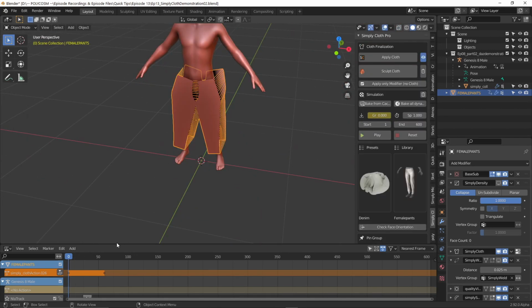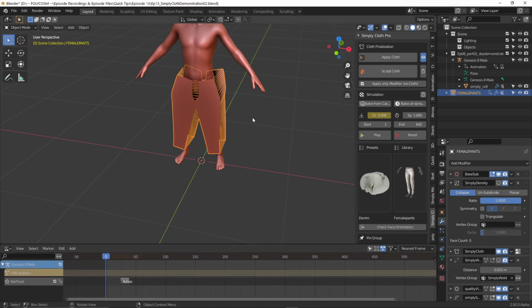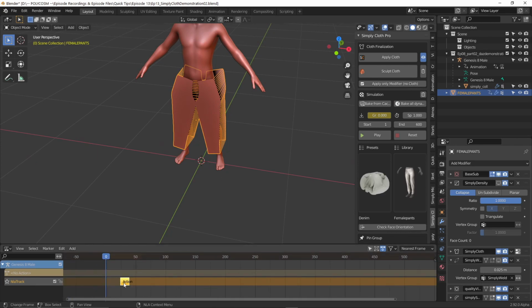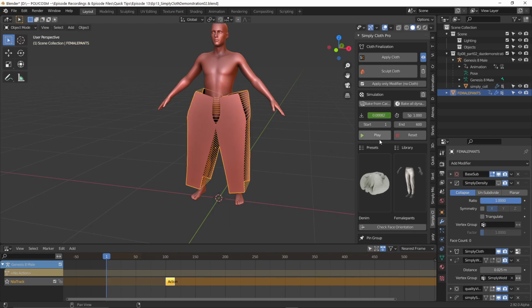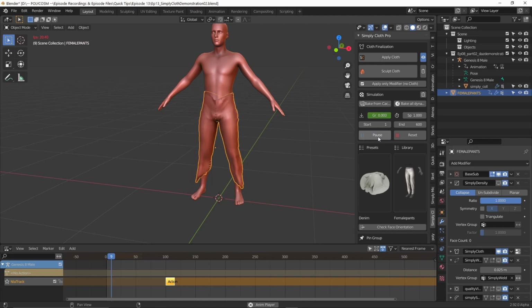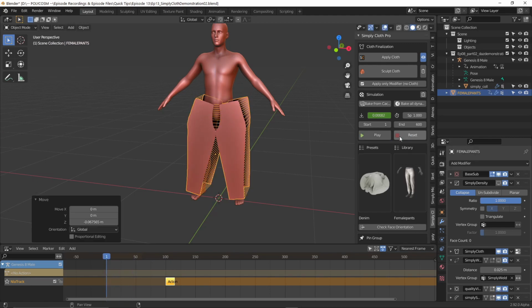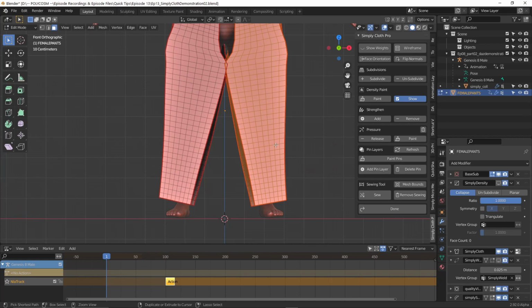Actually, let's push this animation a bit further out so it gives the trousers a bit more time to settle. So let's push that out to maybe 100. And now let's maybe try to size up the trousers. And let's try to play that again. So reset and play.